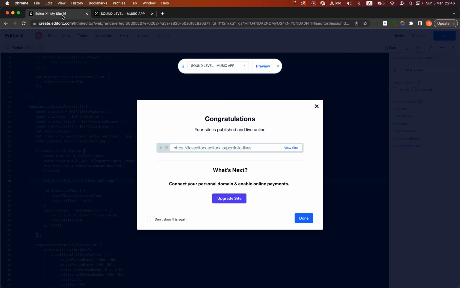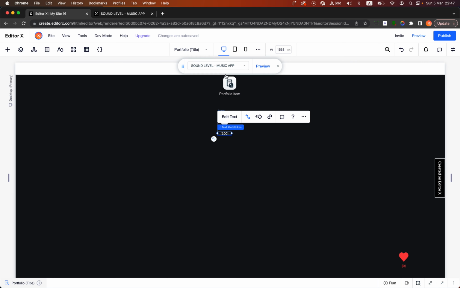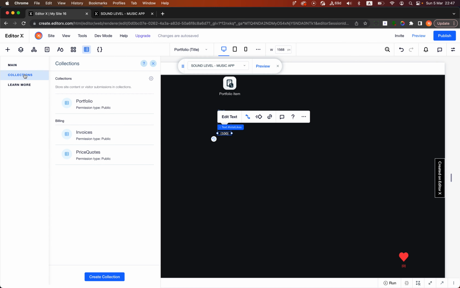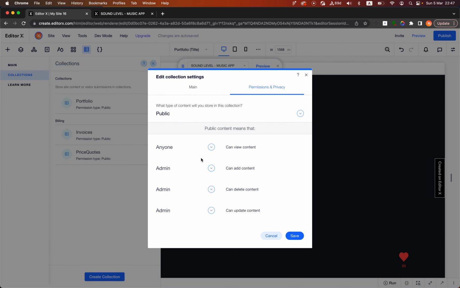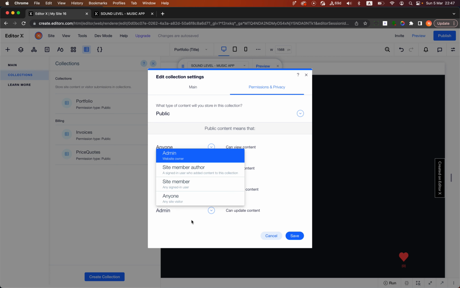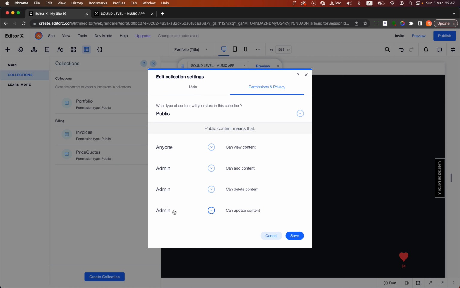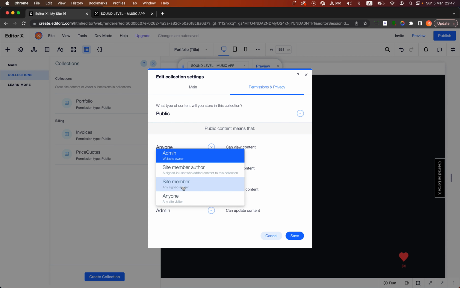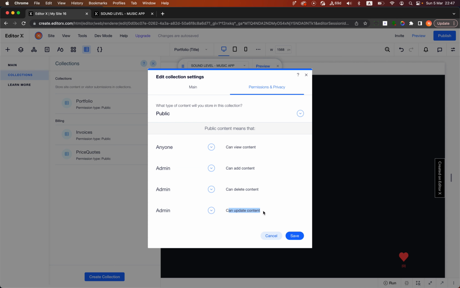save operation, and I think I know why, because the permission of this collection is that no one can update data. Okay, so I can change it and use it carefully, because if you have private information, it can be a bit dangerous. So maybe you can do site member or something like this, but who can update content?